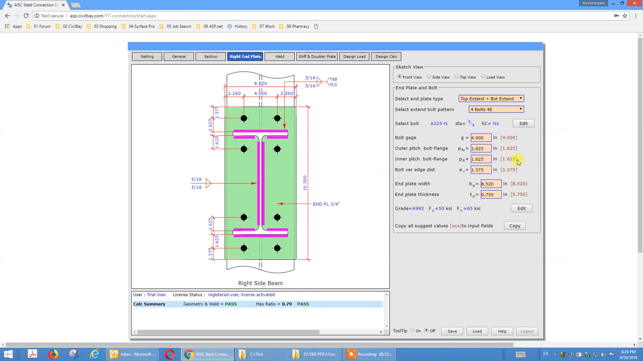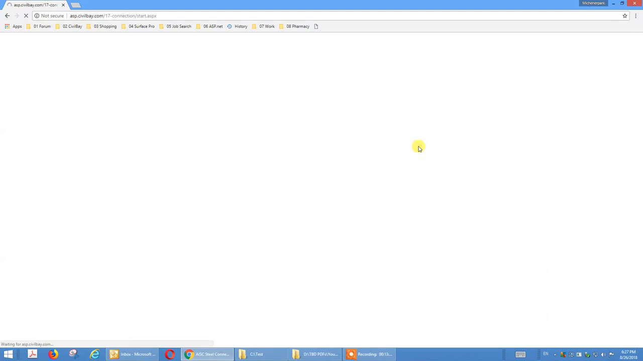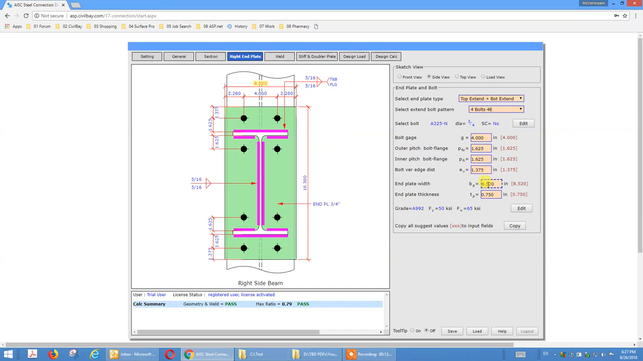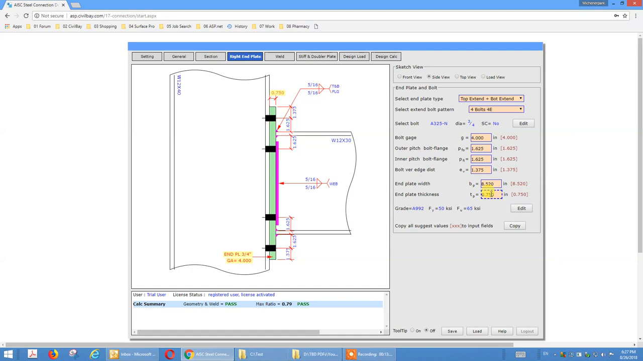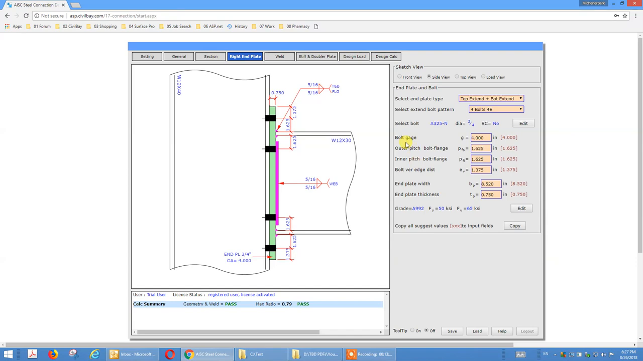So that's everywhere, as long as the sketch has a dimension marking there. When you go to this input field, like the gauge, it doesn't show up on the side view, so there's no highlight. But when you go to the bolt spacing, it gets highlighted. Edge distance gets highlighted here, and bolt plate width, and plate thickness. Gauge is not okay on this view, so it automatically switches you to the front view to highlight the gauge. That's smart. So that's the highlight feature.